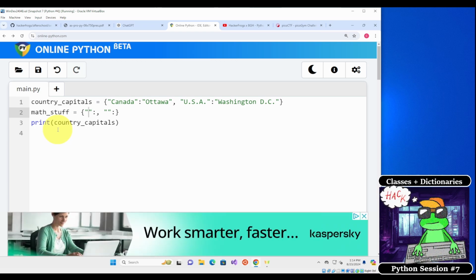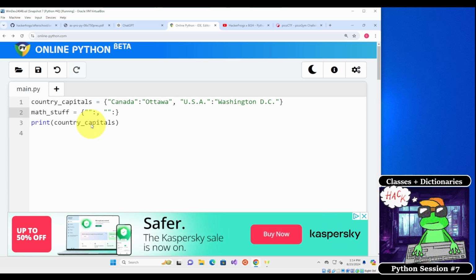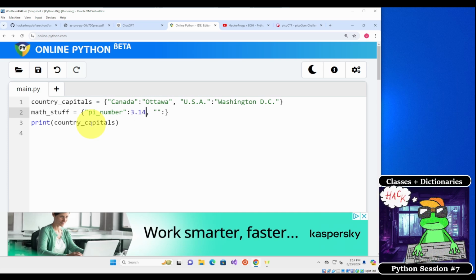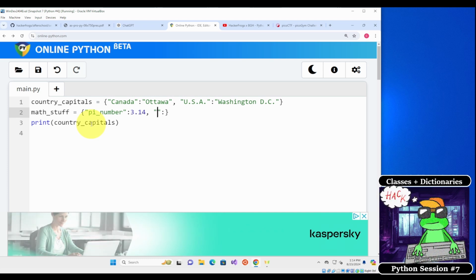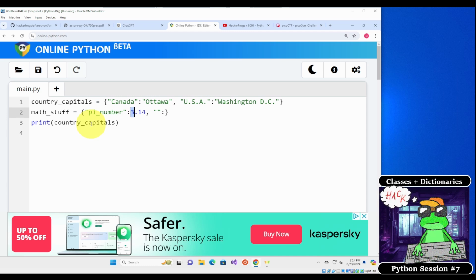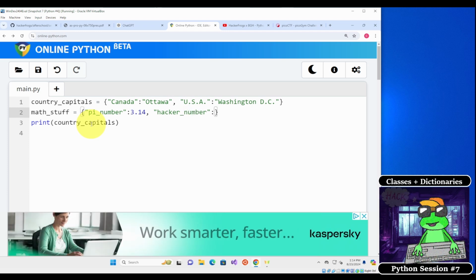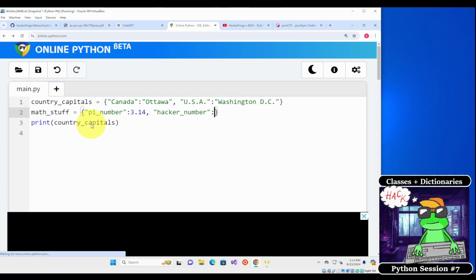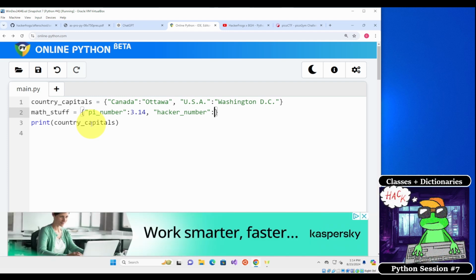First one is going to be pi number. Does anybody know the first 3 digits of pi? It's 3.14. Even I know that, and I'm very bad at math. So we can do pi number, and we can set that to a float, and we can do the hacker number. Does anybody know what the hacker number is? Or an example of a hacker number that the hackers like to use?